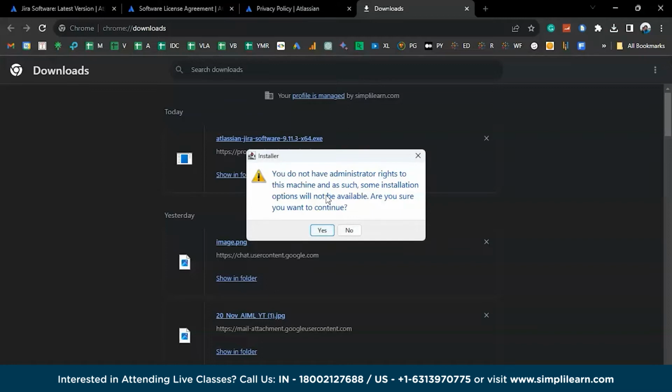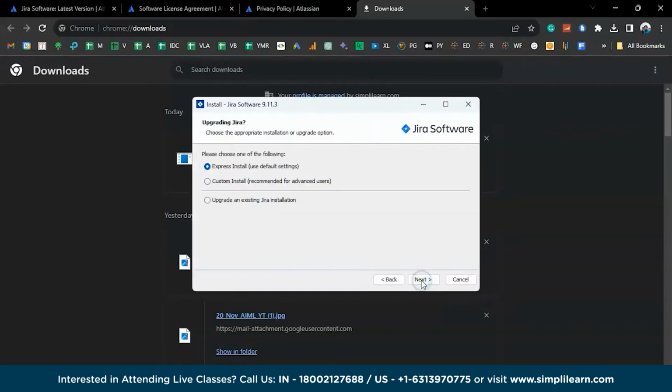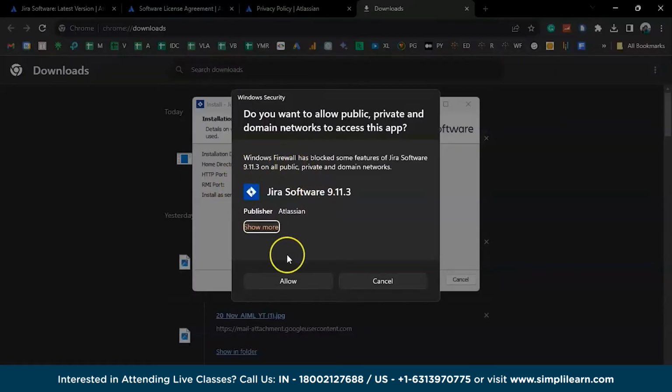There you go. If you don't have admin rights, you have to give some admin rights to the installer. Click on yes and go to next. And here choose the default setting, which is express install. And if you want to customize, you can go for custom install. But now I'll go for the recommended one, the default one, and check the port numbers and everything.